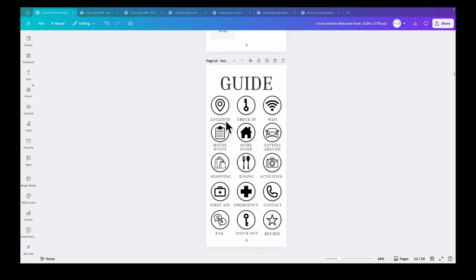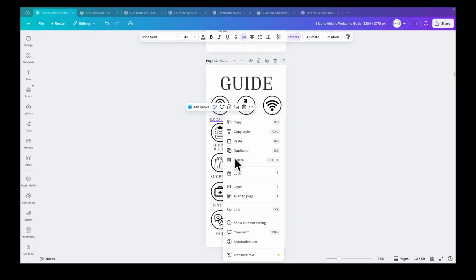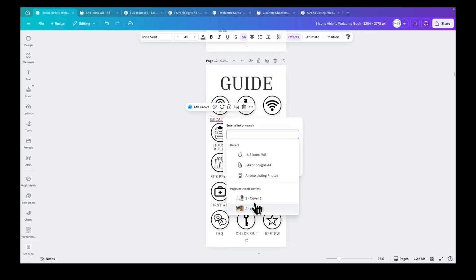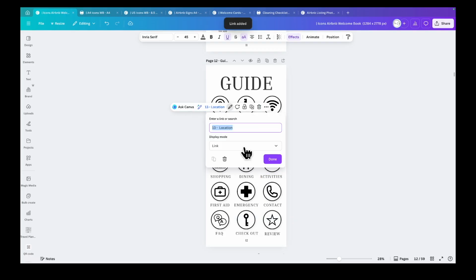So I've inserted hyperlinks on all of the images as well as on the text, as this will predominantly be used on a mobile device, so we want to make sure that wherever our guests click, they don't miss the link. So how we do that is we're going to right click on the text and we're going to come down here to link. And as I've named all the pages, you can just go down to the page you want to link. You click on location, and there it is.